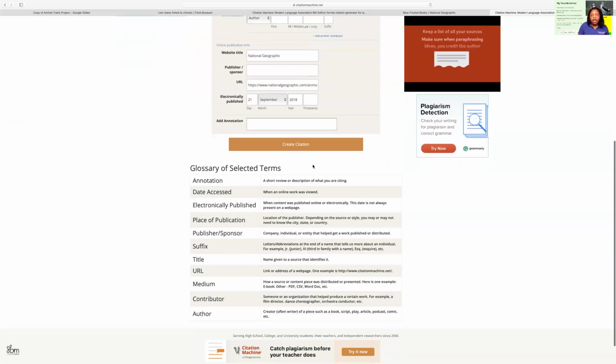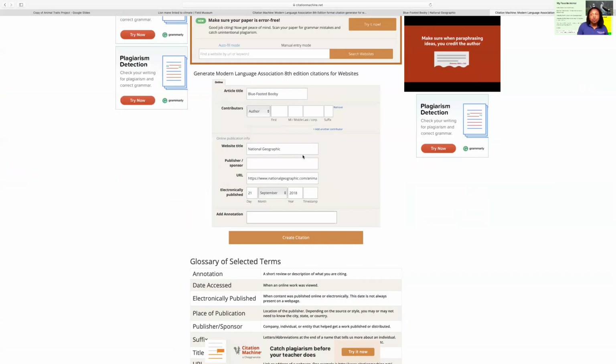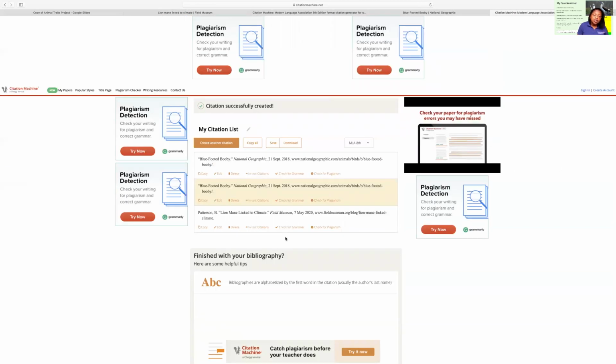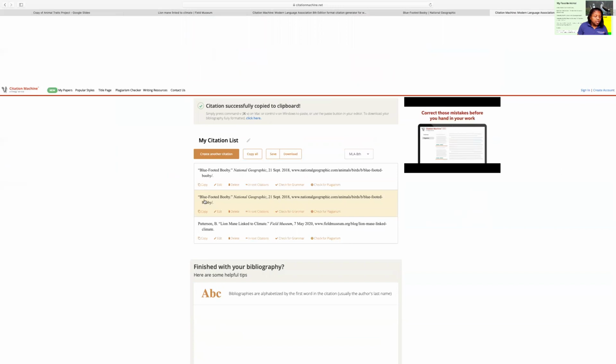I'm going to double check everything else. There is no author. They don't show an author, but that's fine. I'm going to go ahead and create citation. And I am going to copy it, and it's done.